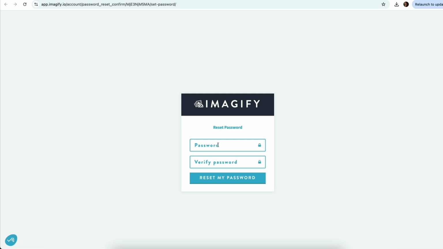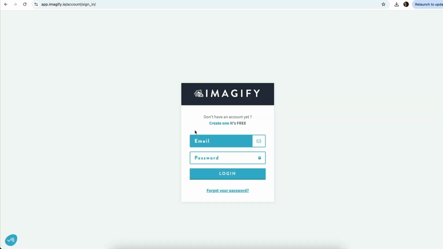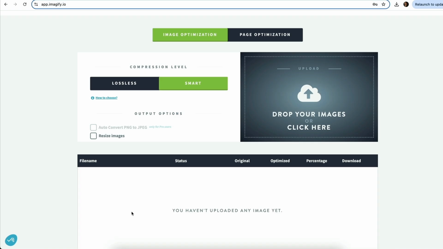Now you enter your password and verify your password. Click on reset my password. Now you've set your password, you can log in. So you go to sign in and log in with your email and password. Log in. And let's say I have some images that I want to compress.